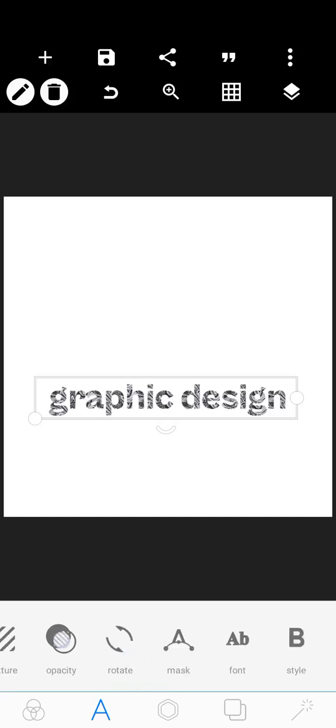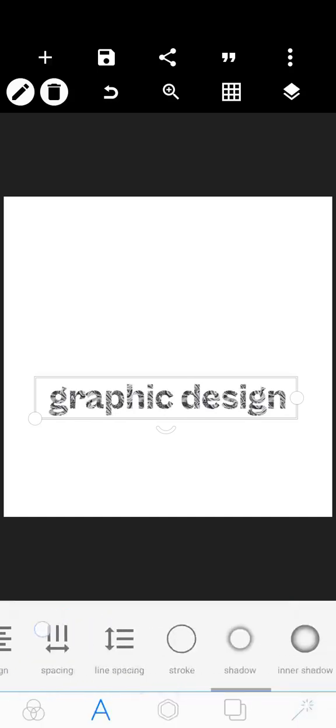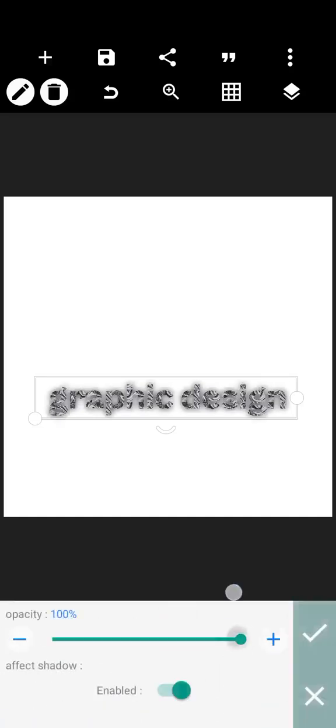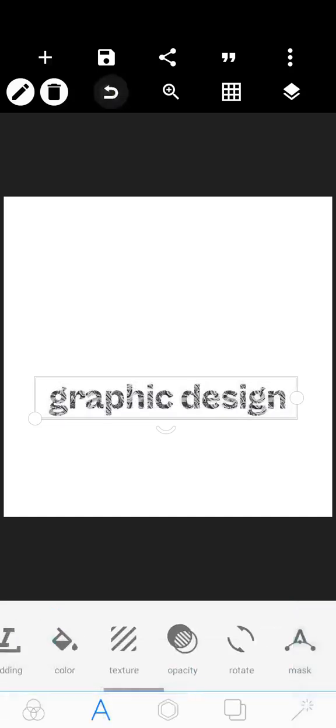Now this is opacity, like you want it to be visible or not. You work with it. This one, affect shadow, has to do with when you add shadow to your text and then click on opacity. If it's not activated, if you bring down the opacity, you will still be seeing the shadow, but once you enable it, the shadow will disappear. So that is that for opacity. Rotate, that is to rotate it.